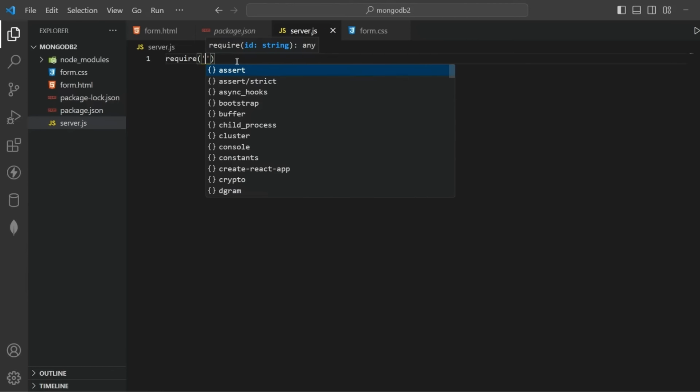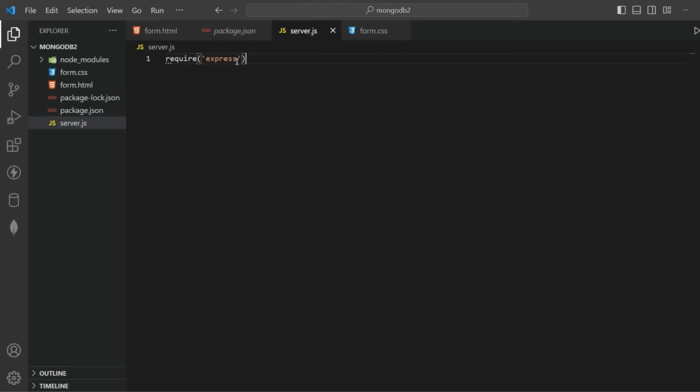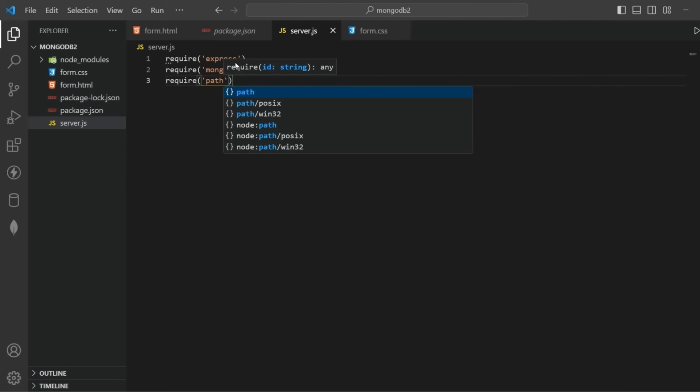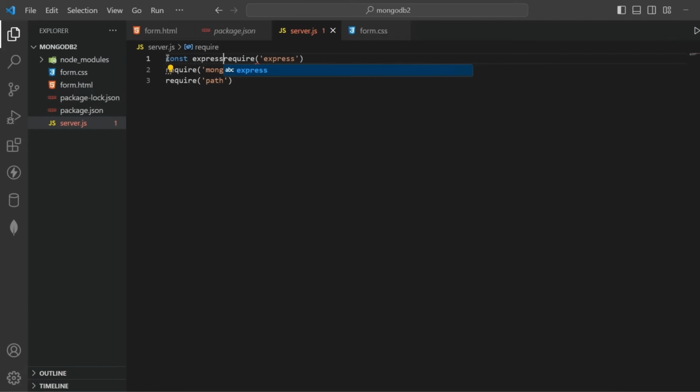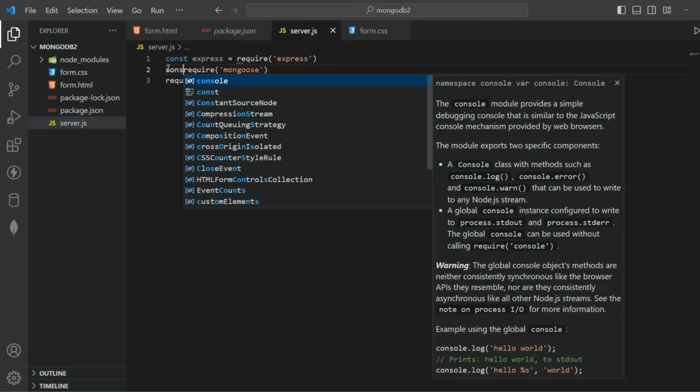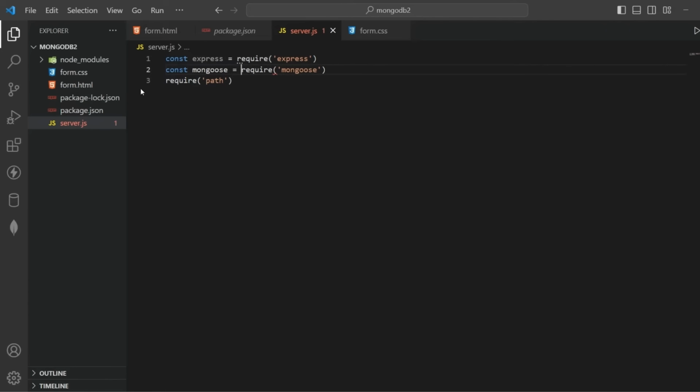Let's load this using require express, require mongoose, and require path. Now we have to store these modules into variables. Let's load the express module in a variable called express, store the mongoose module in a variable called mongoose, as well as the path module in a path variable. Now we have successfully loaded the modules.